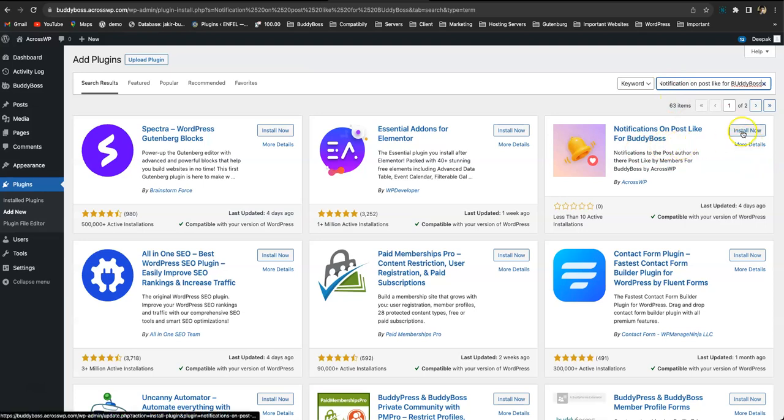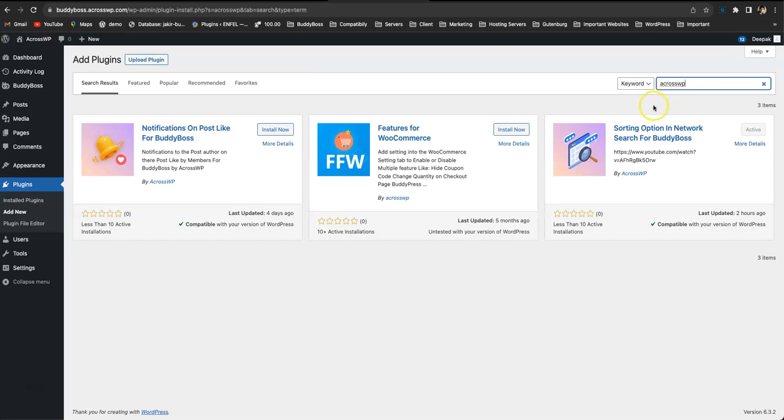You can install it from here, or else you can type CrossWP, which is the company that developed it, and then click on Notification on Post Like for BuddyBoss. Let this plugin get installed.